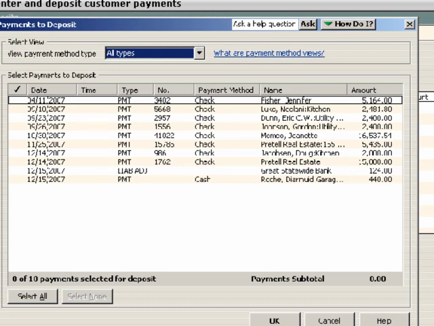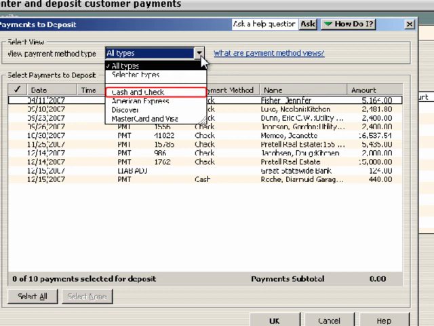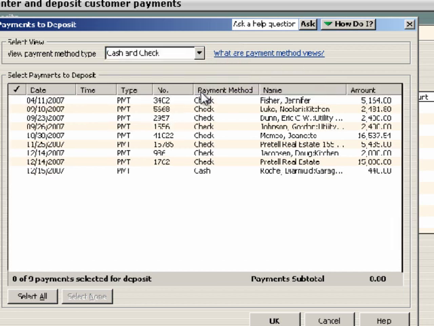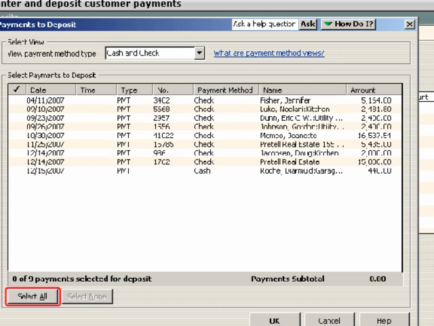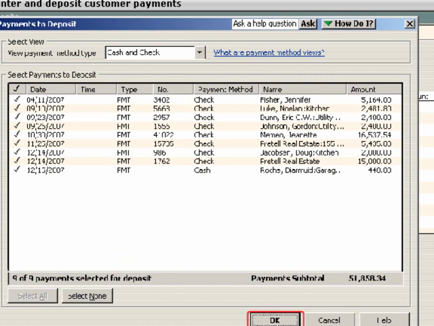In this example, you've deposited all your cash and check payments, so in the Select View field, open the View Payment Method Type list to choose Cash and Check. Click the drop-down arrow to open the list. Choose Cash and Check. Note that the check you recorded from Pre-Tail Real Estate is included in the list. To select the entire list, click Select All. Click OK.